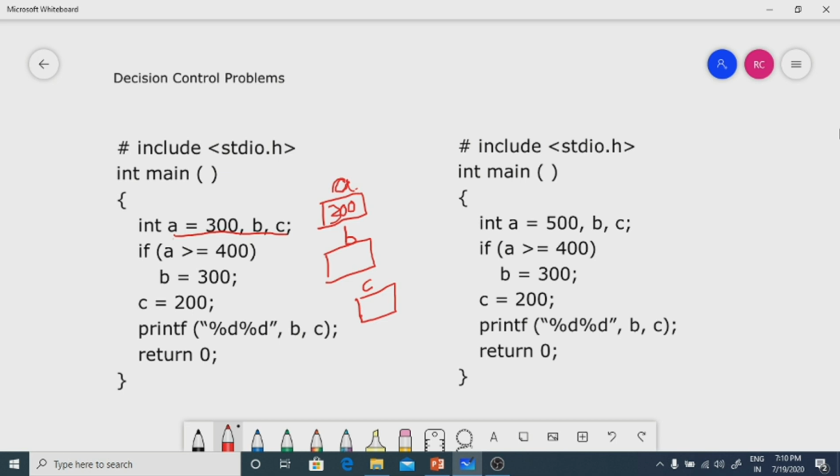Now, what will be the values of B and C? B and C are local variables. Local variables are also called automatic variables. Automatic variables and local variables are by default initialized to garbage value or junk value. What is the meaning of garbage or junk? An unpredictable value. If you run it on your computer, you may get some garbage value. If you run it on your friend's computer, your friend may get a different garbage value. There is no standard for that.